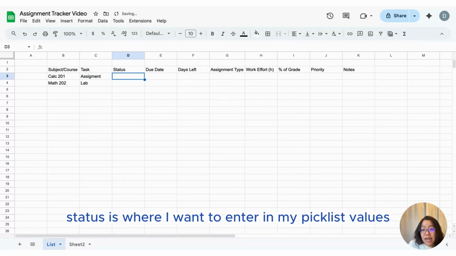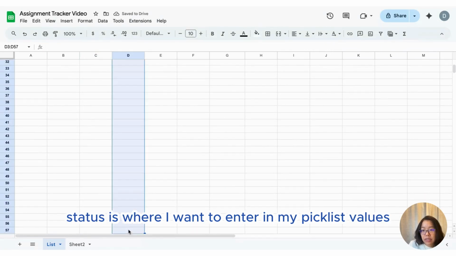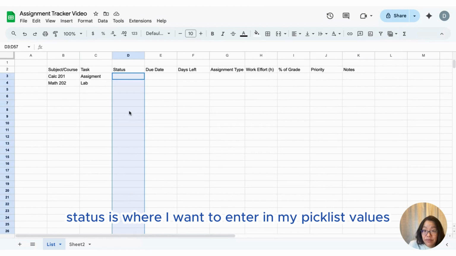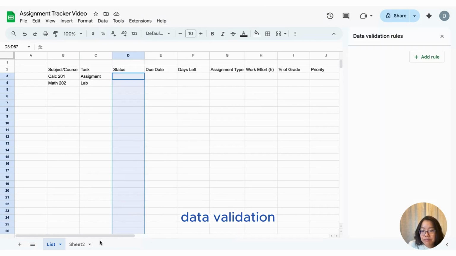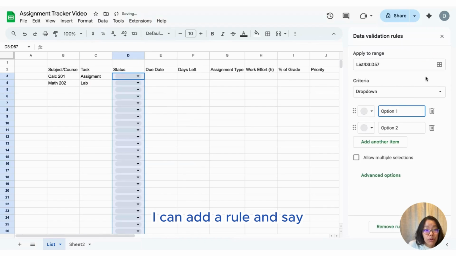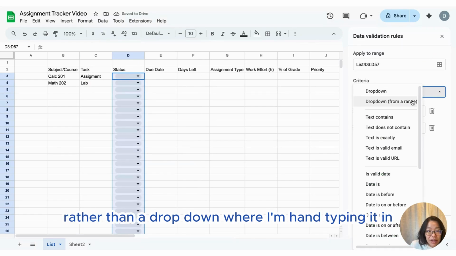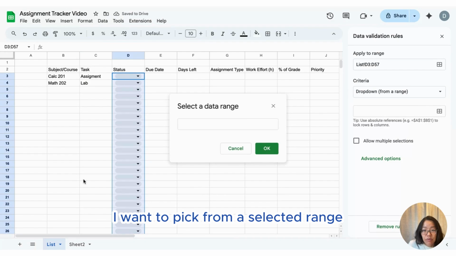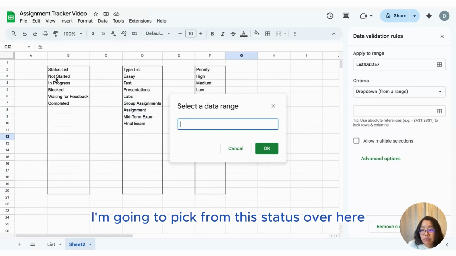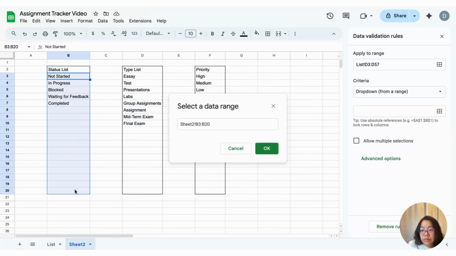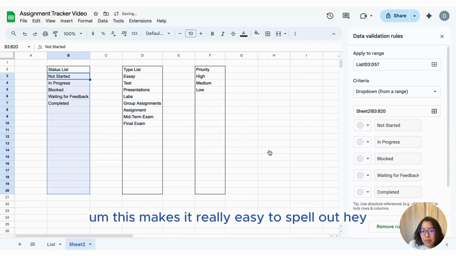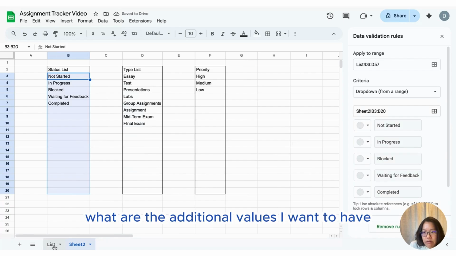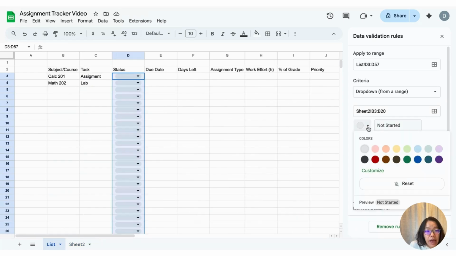Let's say status is where I want to enter in my pick list values. So if I go to data validation, I can add a rule and say, rather than a dropdown where I'm hand typing it in, I want to pick from a selected range. I'm going to pick from this status over here. This is why I have that box outlined so that I know what range I'm picking in. This makes it really easy to spell out, hey, what are the additional values I want to have? And I'm going to color code this.